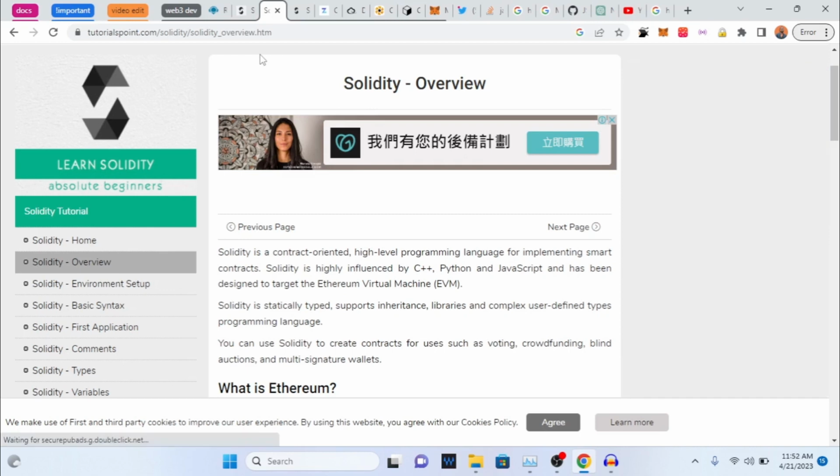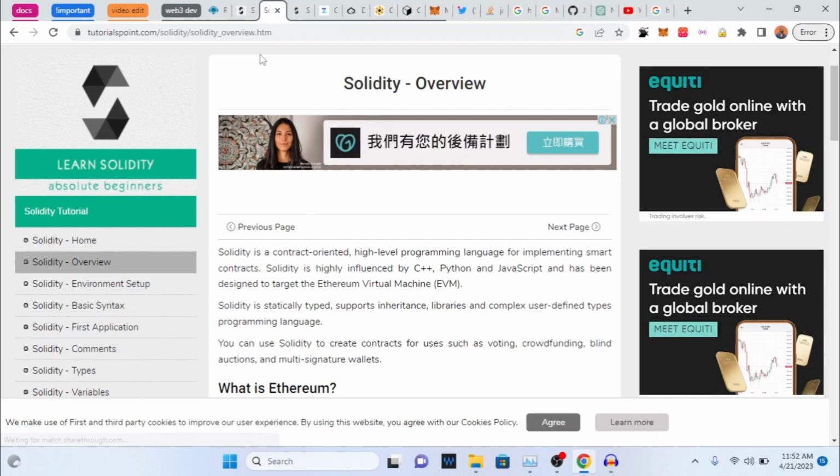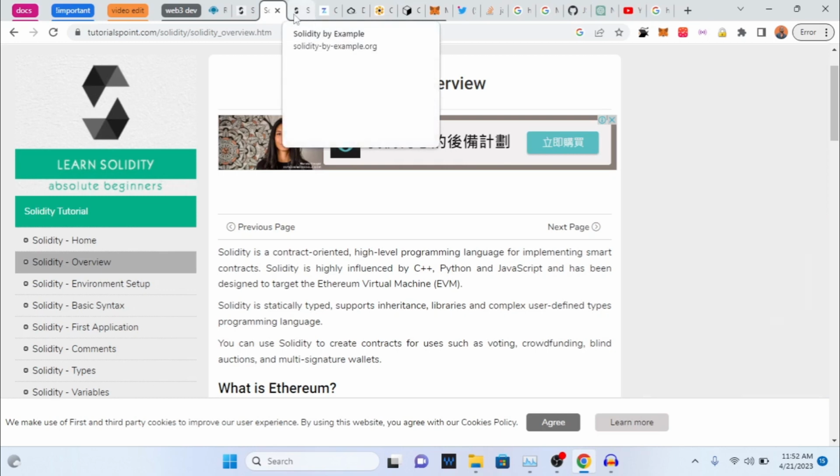Solidity is highly influenced by C++, Python, and JavaScript, and it is a statically typed language that supports inheritance, libraries, and user-defined types. So we'll be learning about types, what statically typed language means, what inheritance means, what a library means, and user-defined data types too. We learn that over time. So you can get here, and you could follow this course from here, just using this tutorial.